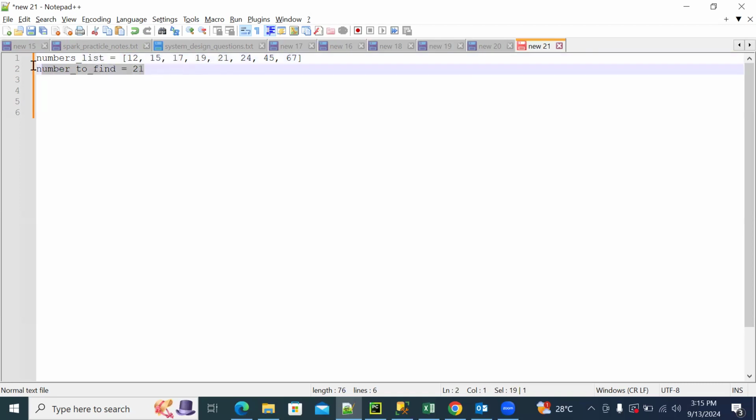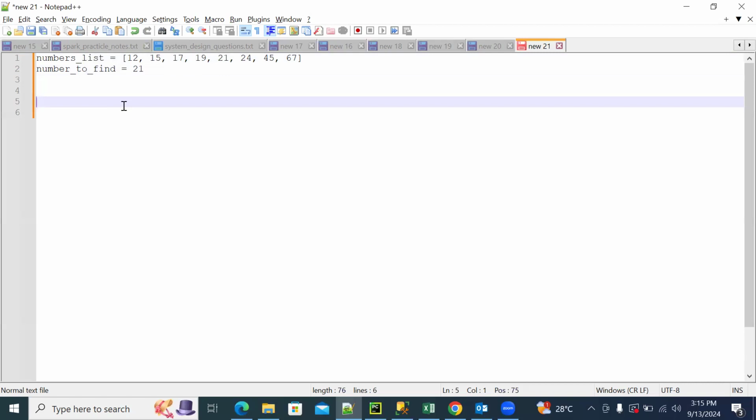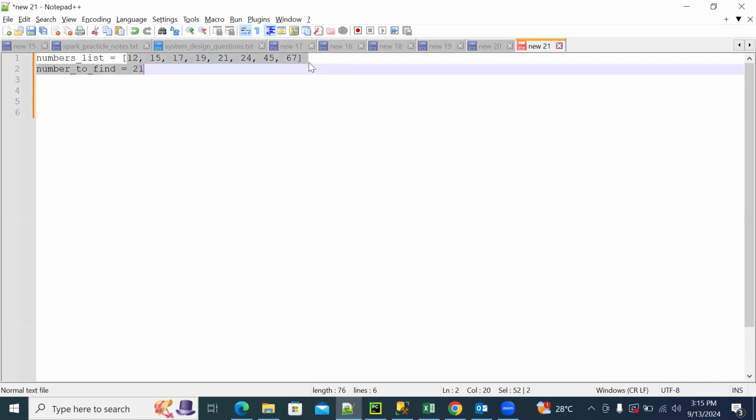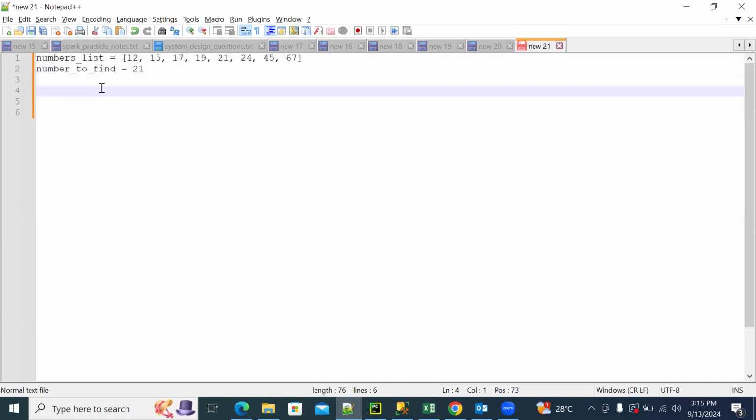So this is more like a brute force approach where you compare all the elements from the list. If you're lucky and you get that number initially, then you can get it right away. But if it is at the end, then you have to iterate through all the elements until you reach the last. For example, if I put 21 somewhere after 67, then you have to go through all the elements. So this is a brute force approach where you have to iterate through each element to find that number. So this is about linear search, and then we'll further talk about binary search.